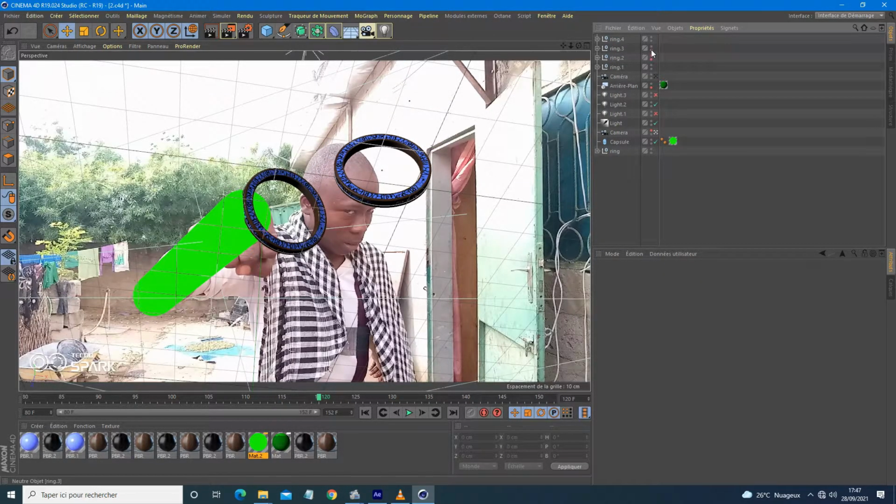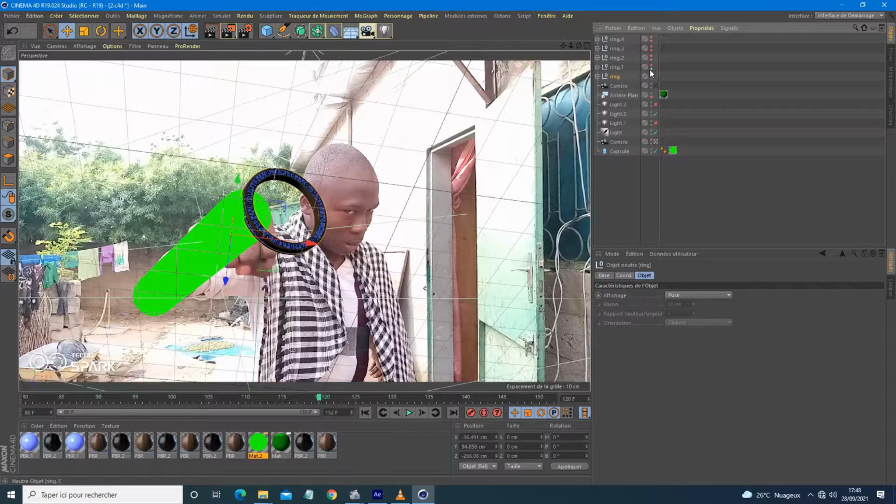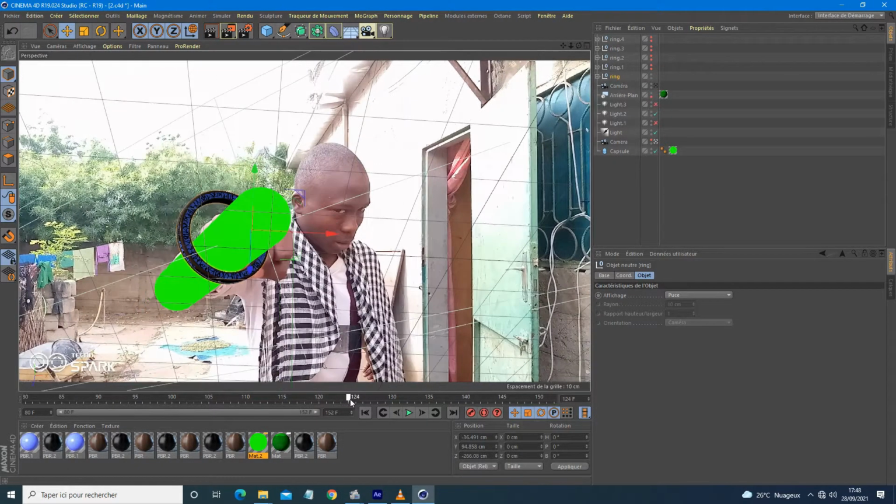I repeat again, you have to render each ring separately by deactivating the view of the other rings in the visibility and the rendering. Click on the dots until they turn red.